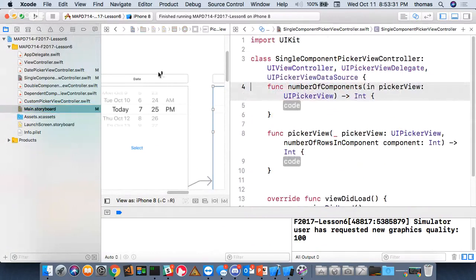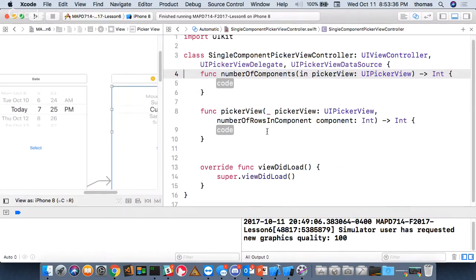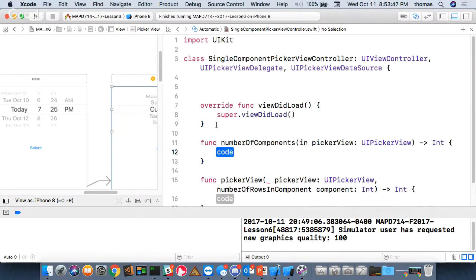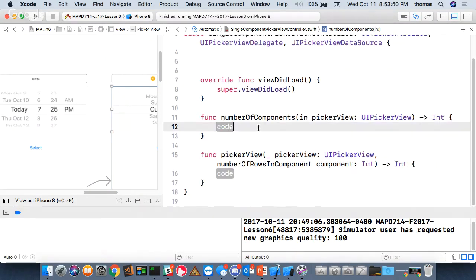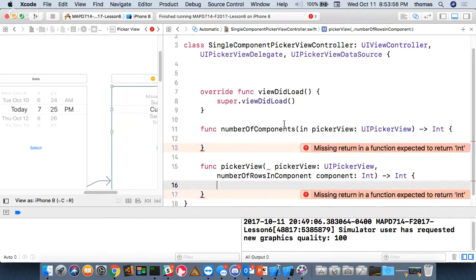And notice what it did was it added in a couple of additional methods, but it added them in funny, above my view did load. I don't like that, so I'm going to take those out for now. I'm going to put them down here. So what is this stuff that it added in? Well, first of all, let me get rid of the code parts where it says code. A protocol, what it does is it forces me to return something, right? Or to actually have two methods.